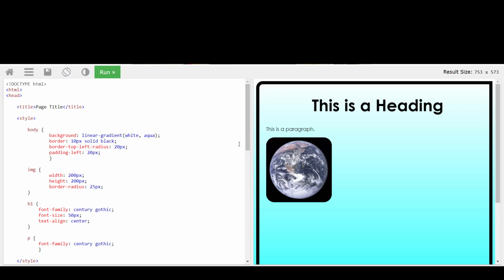So here you can see that just with a few little bits of CSS code we can completely alter the look of a web page. So hopefully that's just deepened your understanding of CSS code and given you a few more tips and tricks for when you improve the look of your own web pages.